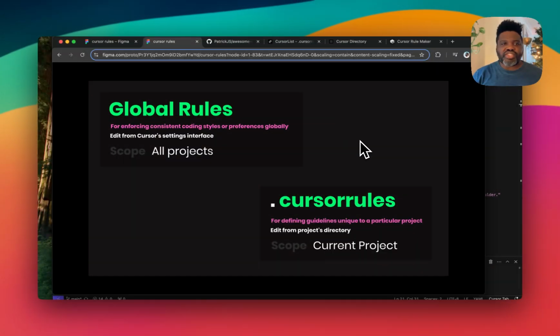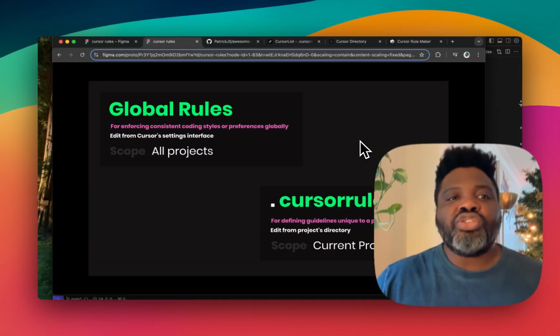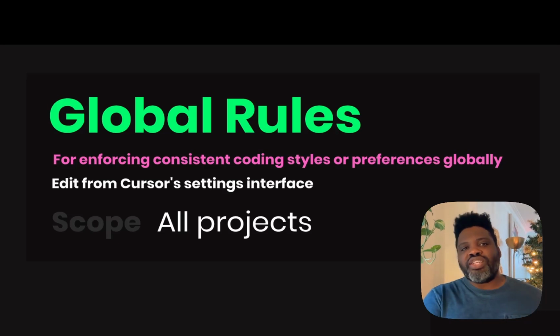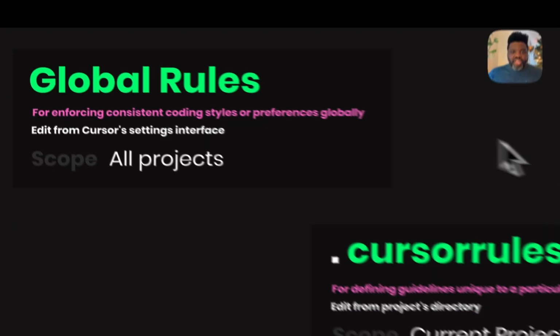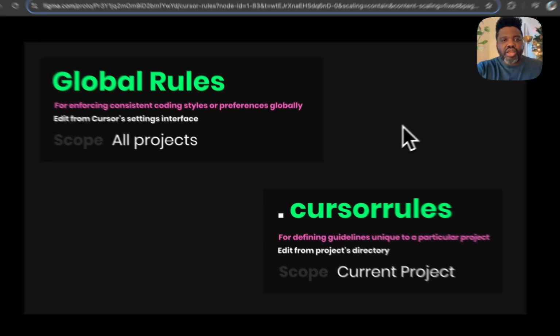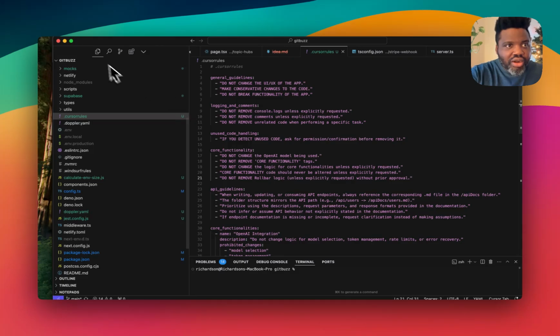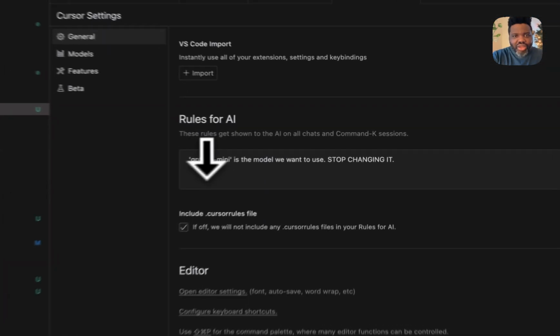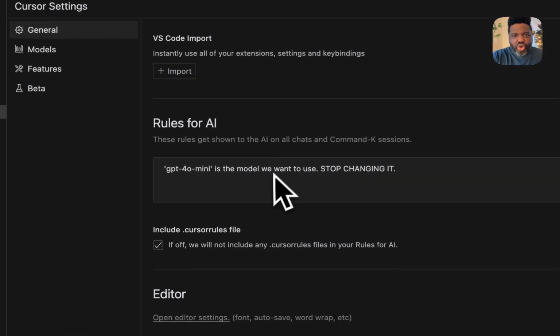There are two types of rules that you can use in Cursor, and I think that applies to most AI IDEs like Windsurf. You can, for example, use global rules that are for enforcing consistent coding style or preferences globally across your code base, across all your projects, and you can edit them directly from the Cursor settings interface, which is accessible right here. If you head over to Cursor, go on settings and click on Cursor settings, you're going to see that right here. And these are actually your global rules.